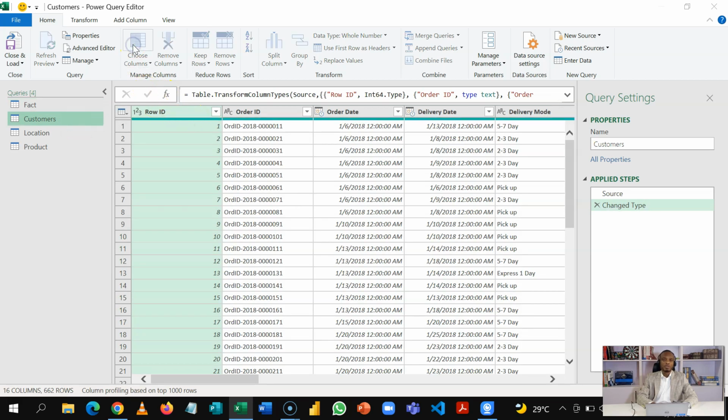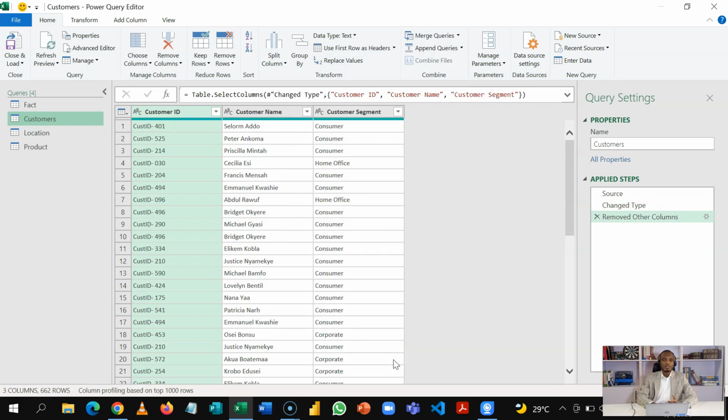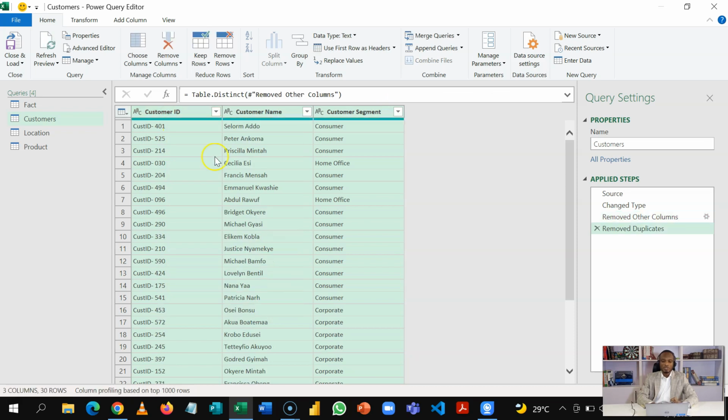When I come to my customers, I have my customers here. This is just going to be a lookup table for customers. So I'll uncheck all my columns and then retain customer ID, customer name, customer segment. So these three are going to give me details of my customers. I'll click OK. Now with these dimension tables or lookup tables, we don't need duplicates. So I'm going to highlight and then remove duplicates. Why? Because such details should appear once. We don't need a repetition for that.